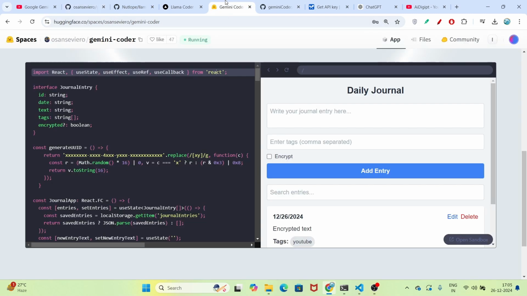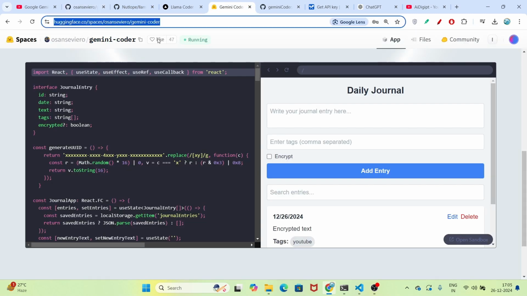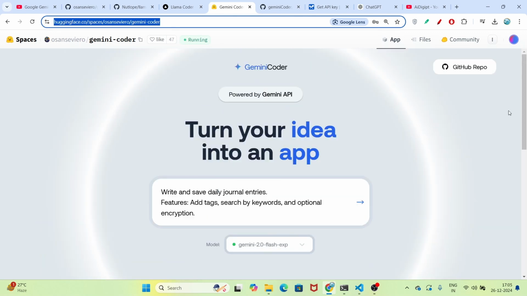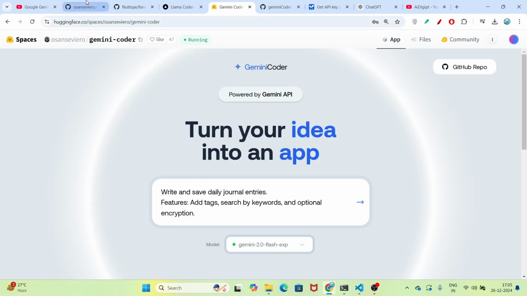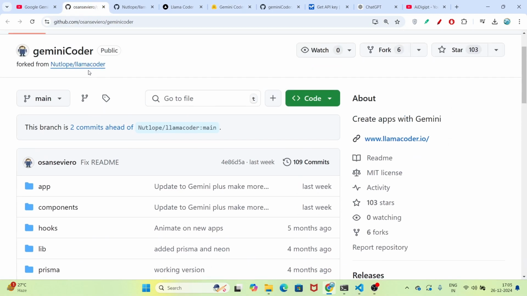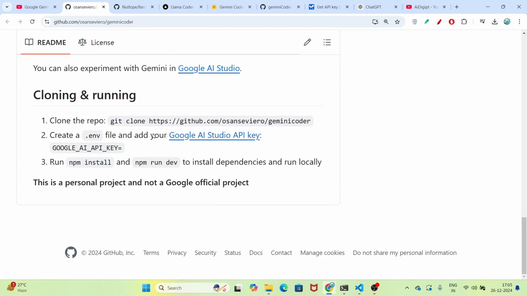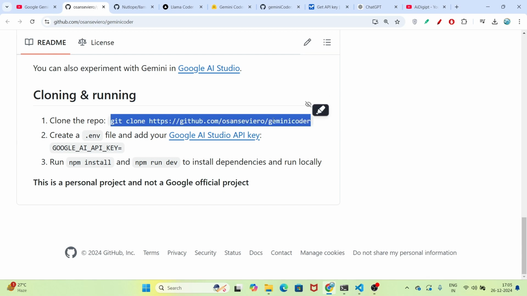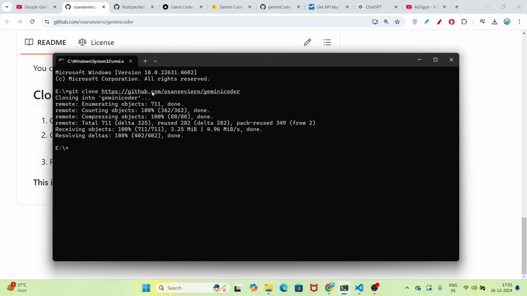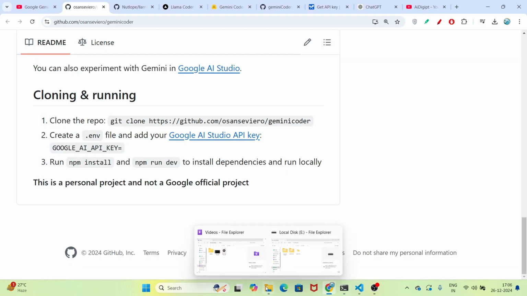I have given this link in the description box, this Hugging Face link. When you go to this link, you will find this interface to use this. And also when you go to this GitHub link, you will find this kind of GitHub page. Now just scroll down below, and here you see the cloning and running option. Just copy this command, go to your CMD and just paste it, git clone. Now it will be cloned to your local directory.